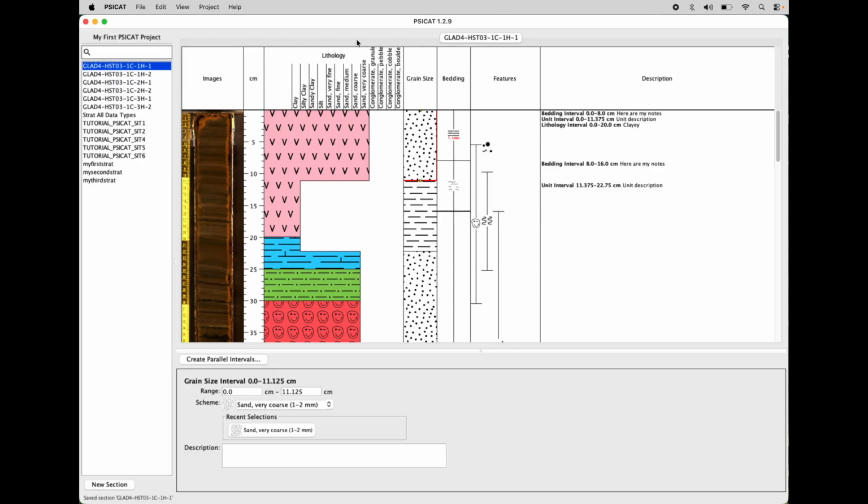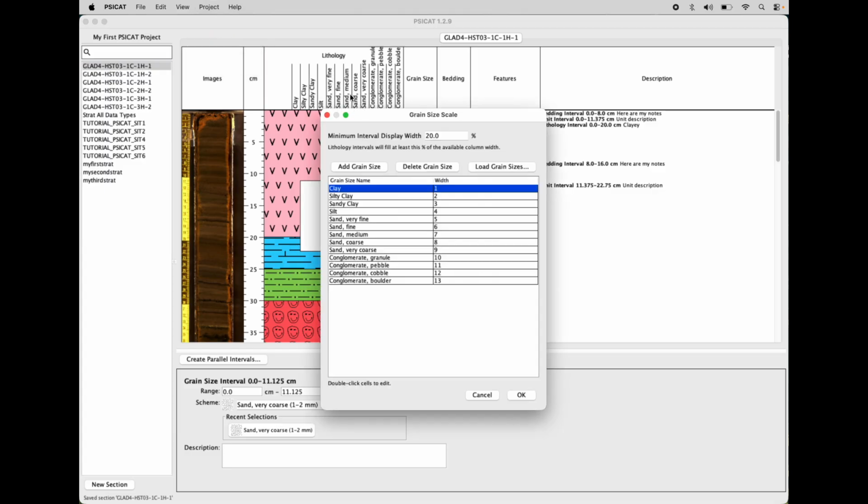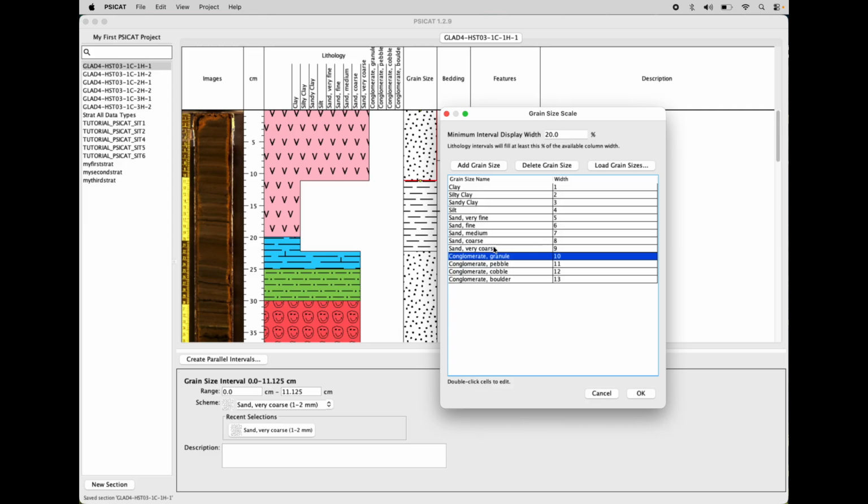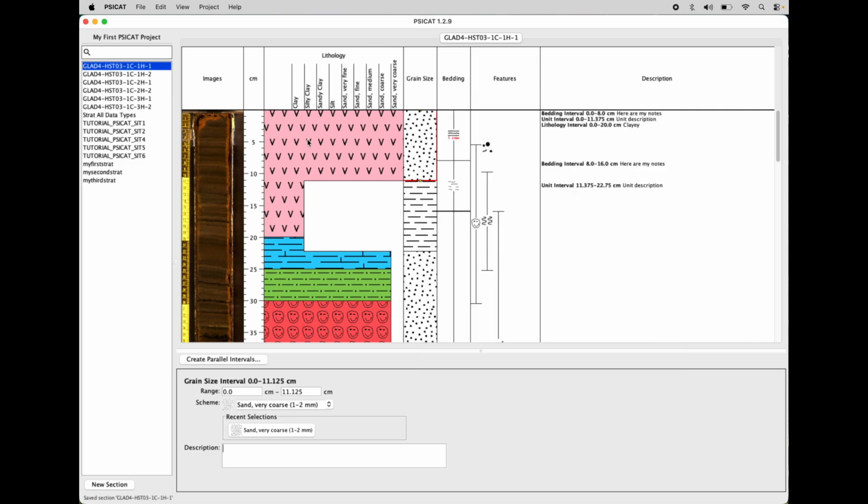And so the easiest way to do that in this case would be to go to the project's grain size scale menu and simply remove the same items that we removed from the scheme. So I can do that by just clicking delete grain size. So I've removed those 4. And now if I hit OK, it should update both my grain size scale and the widths at which lithologies of each grain size draw.